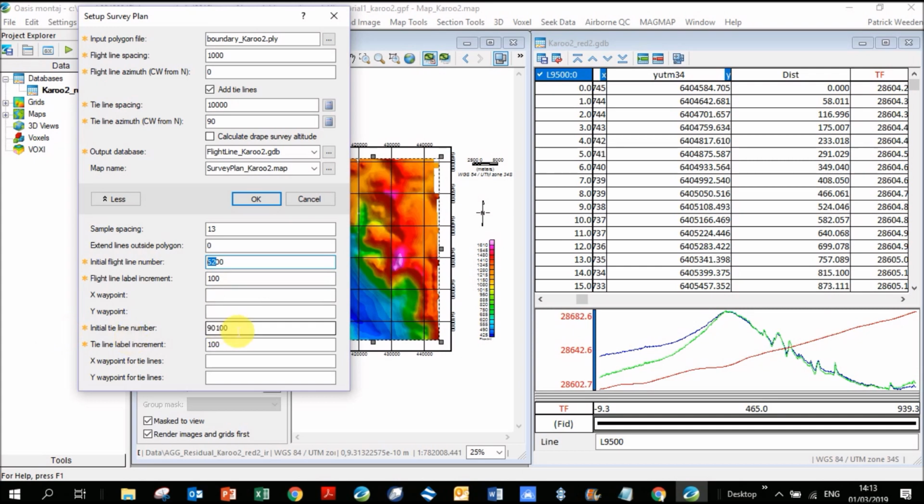Tile line numbering, again, this is what they used in the survey I've got. You can call it whatever, but call it something a few orders of magnitude different from this value here. So if you've got 100 here, maybe use 1,000 or 10,000 over here, just so you can see a big difference between, oh, this is a line number, this is a tie line. Your line numbers will be labeled with an L and your tie lines with a T, so it is quite easy to separate them.